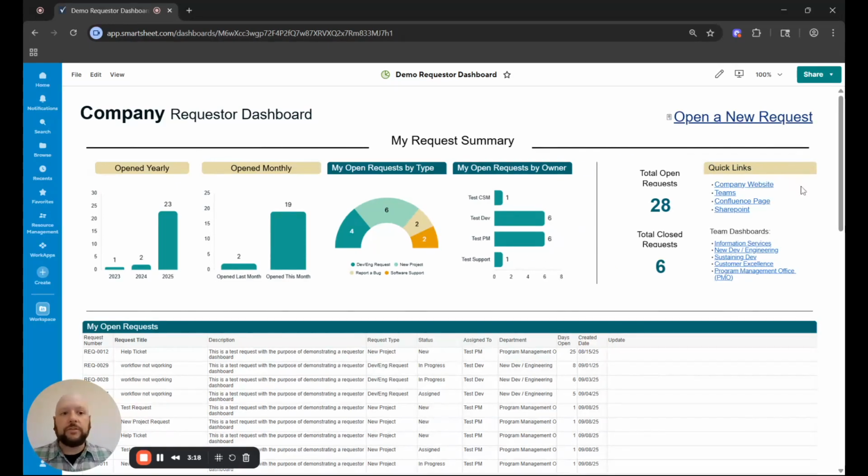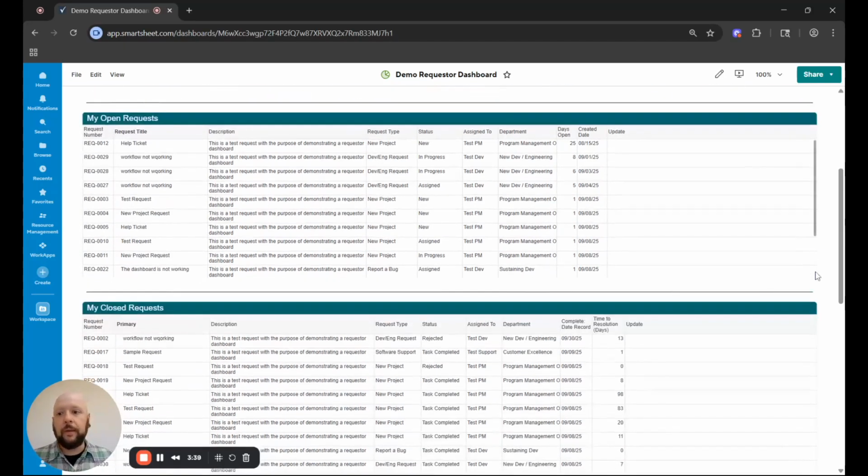And then just like every other dashboard, I like to put quick links in to get to things like Teams pages, Confluence pages, individual team dashboards that might give you a little more specific information regarding the cases that are being handled by those teams. And then I like to have a more detailed report that breaks it down just by line of what all my open requests are and what all my closed requests are.